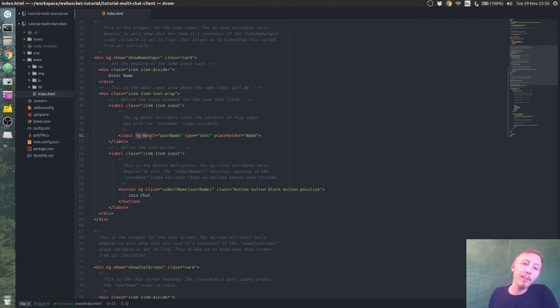So ng model, another one of those awesome Angular attributes, binds a value of an element to a variable in the JavaScript. So this will mean that in our scope variable for username, whatever value is in this input field is going to be bound to that variable. So it works both ways.